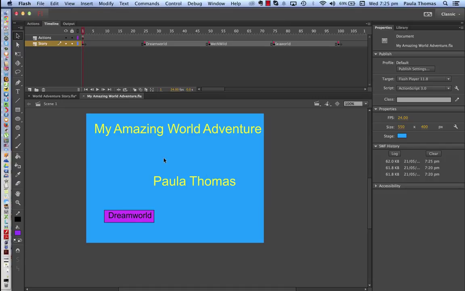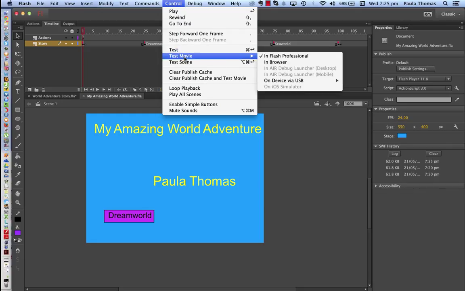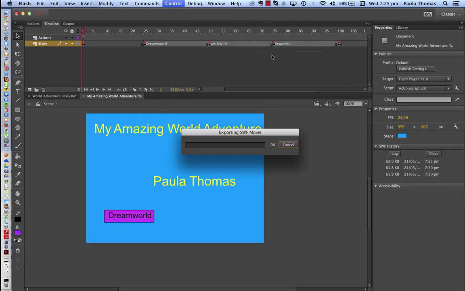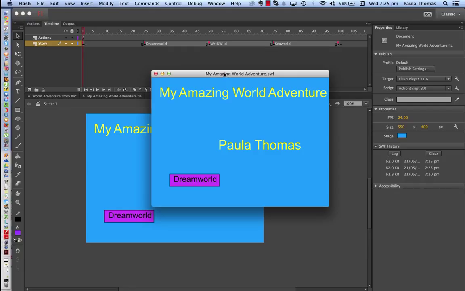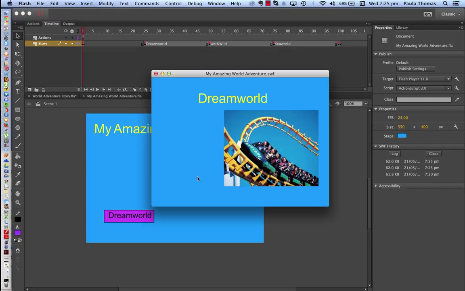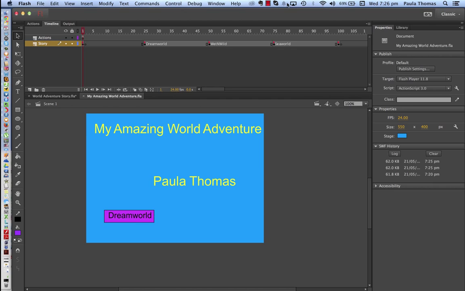What we can see now with our button, if we go to Control, Test Movie, it converts it to a SWF. As I come down near the Dreamworld button, it turns into a button, changes to the green, now purple as I click it, and there we are, we've jumped to Dreamworld. You'll notice that the button didn't have the text on it. We're going to go back and finish that now.